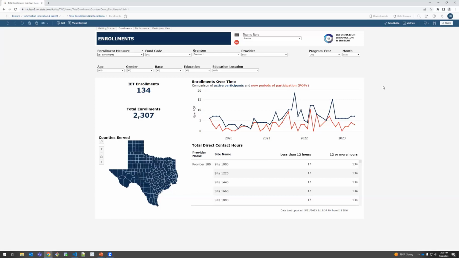We also have enrollments over time. So this is a count of active participants versus new periods of participation. So kind of showing you how many people you have active in programs versus how many new pops have been starting in that month. Again, this is dummy data, so we don't quite have the same sort of trends that you would see in your actual data set, but I can tell you in the overall data set, what we see is generally spikes when you would expect them. So spring and fall for new pops and active participants.